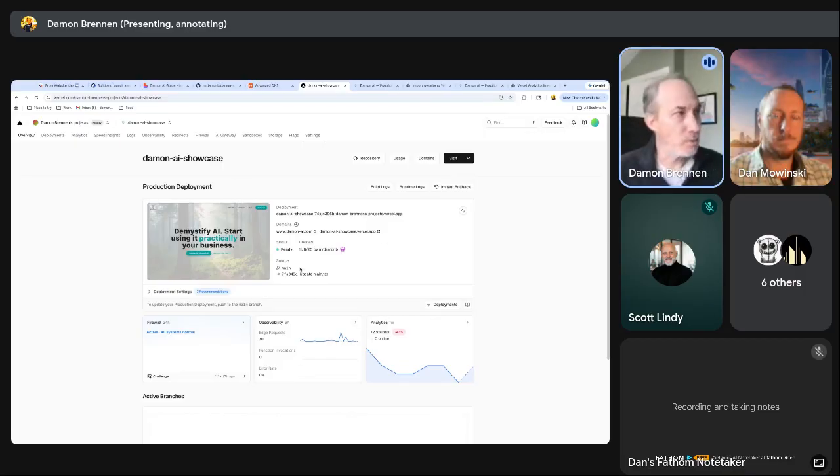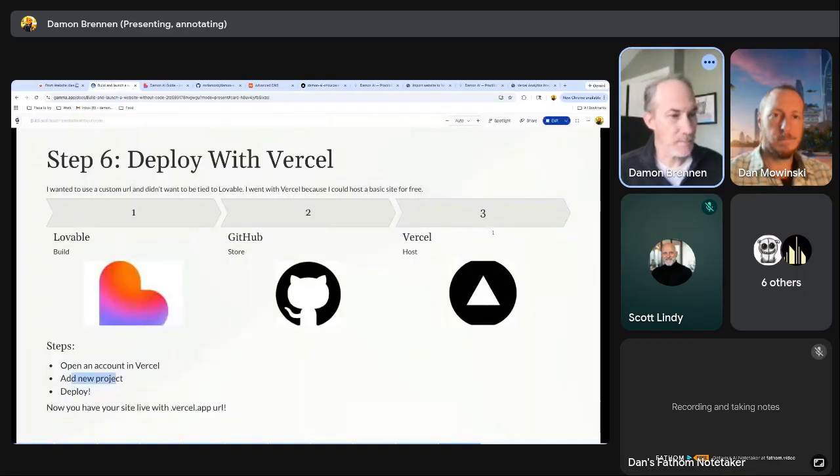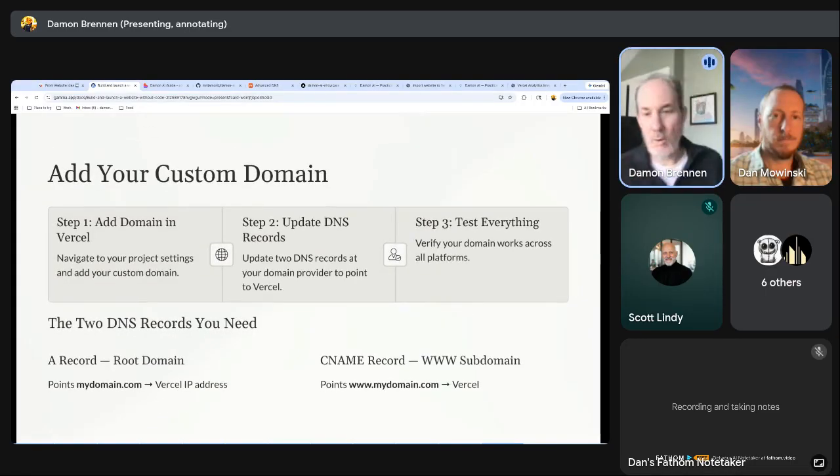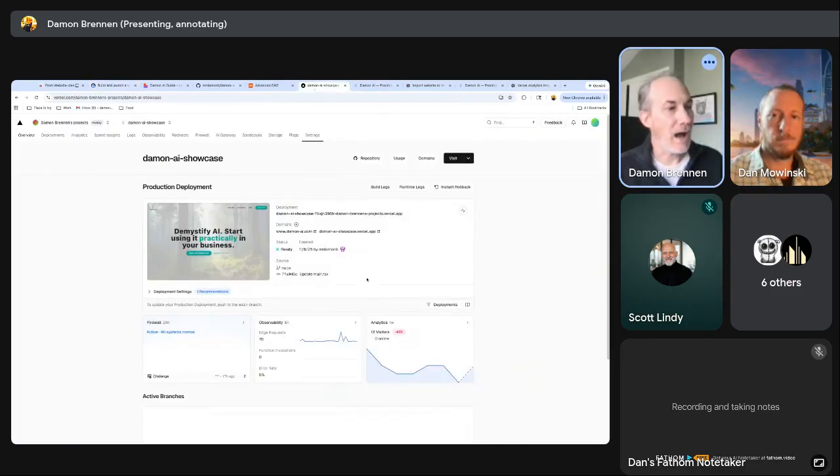And I'm going to show you the last bit here, which is, now if I have this here, I could launch it and it would say Damon AI Showcase.vercel.app, but that's not what I want it to be. I want it to be this custom URL that I've already purchased. So what we're going to do now is add the domains in Vercel so it knows what it should be.